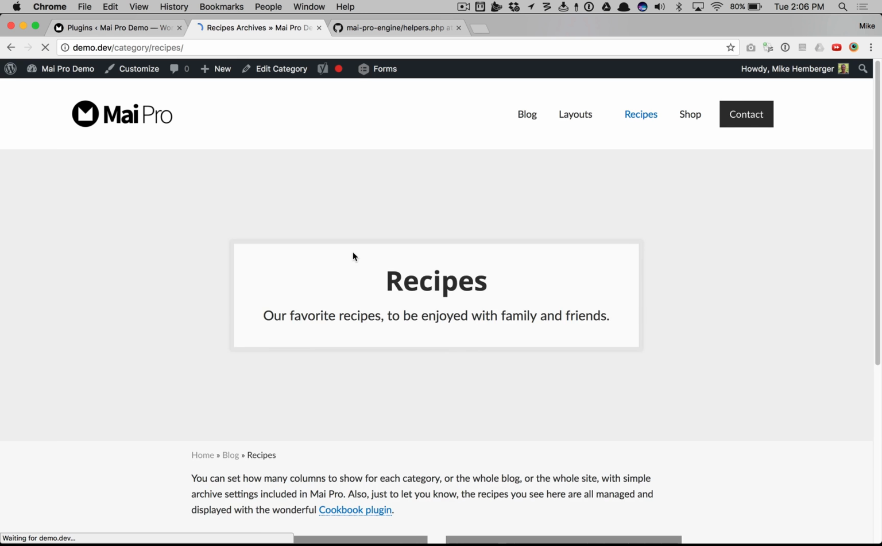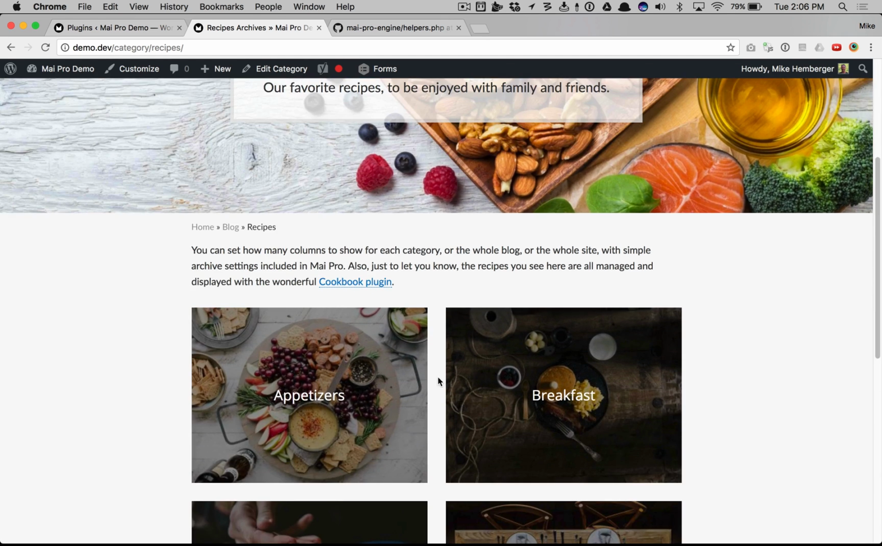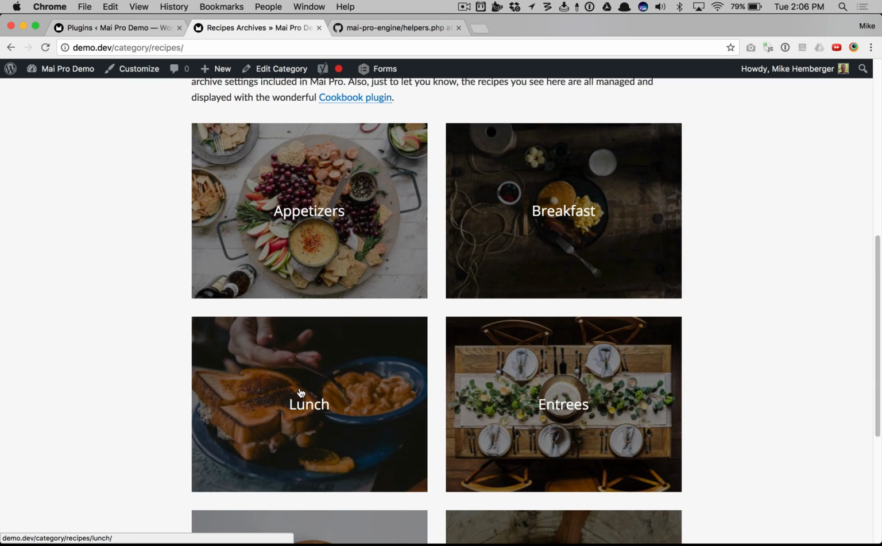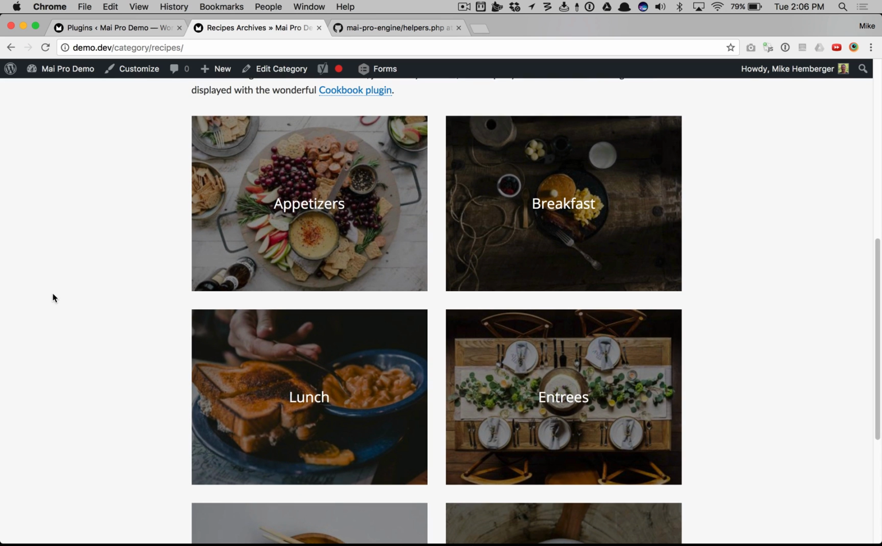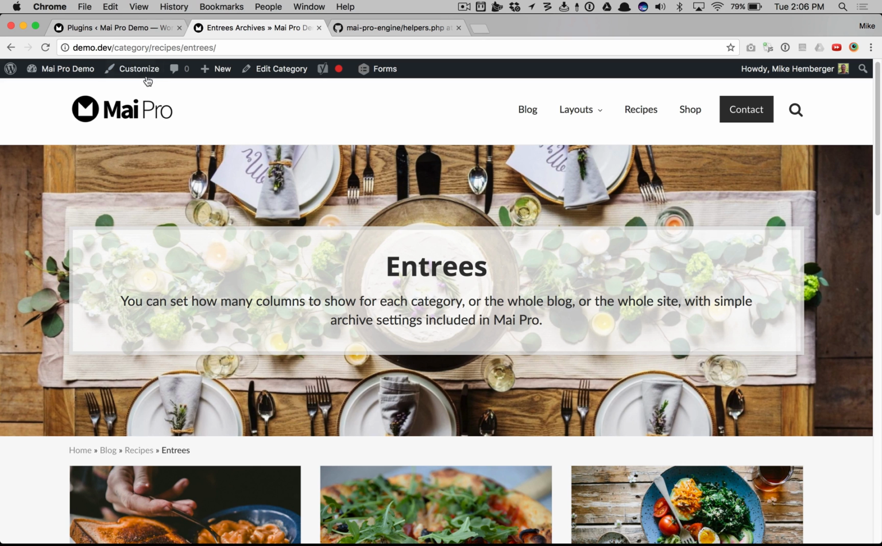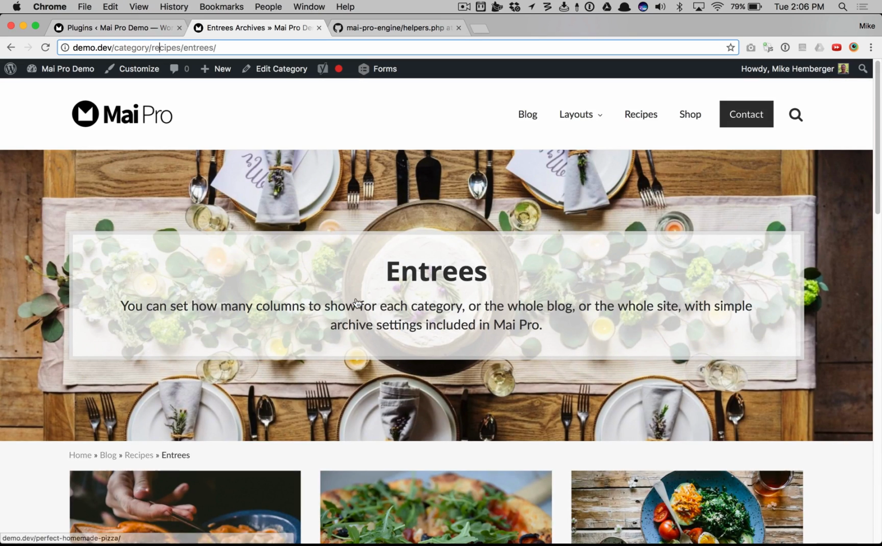So if we go back to this demo page, you can see it's a medium layout, medium content layout. And these aren't recipes. These are child categories of recipes. So if we view one of them here, entrees, you can see category, recipes, entrees. And here's all of our posts in the standard layout.